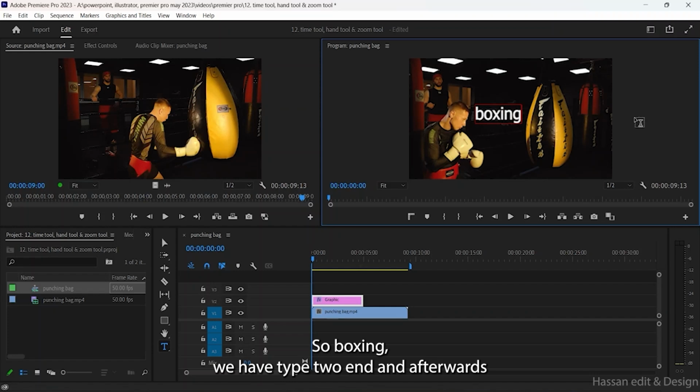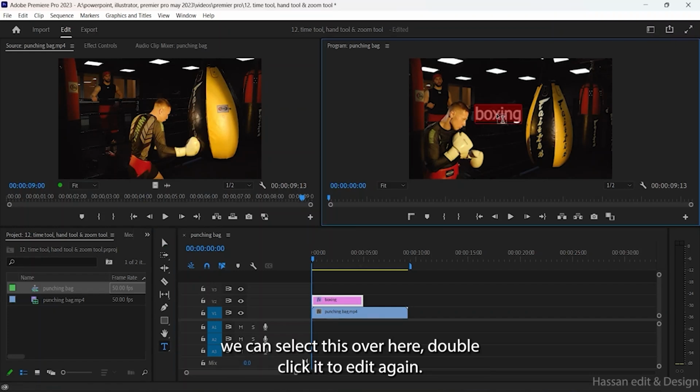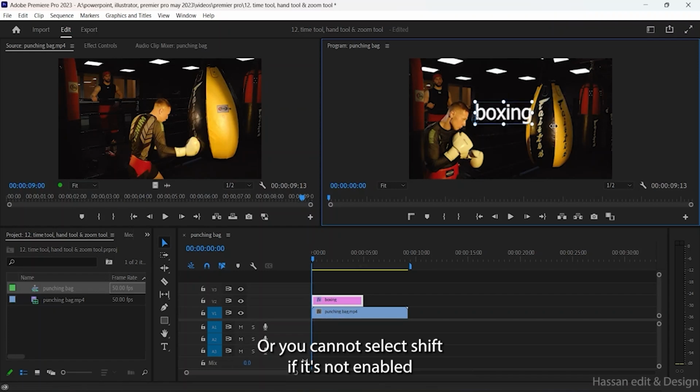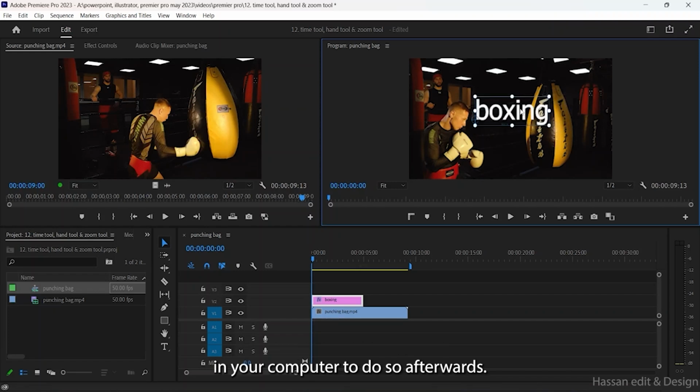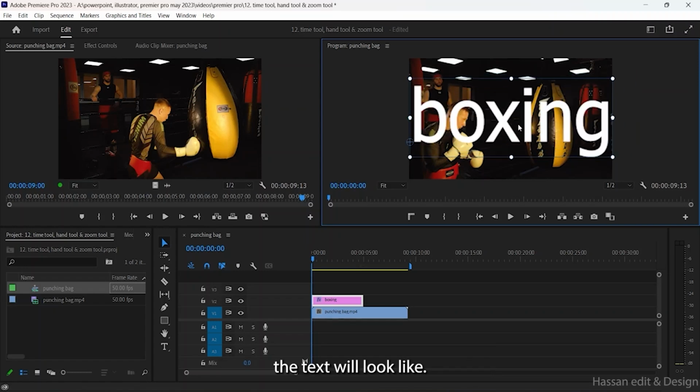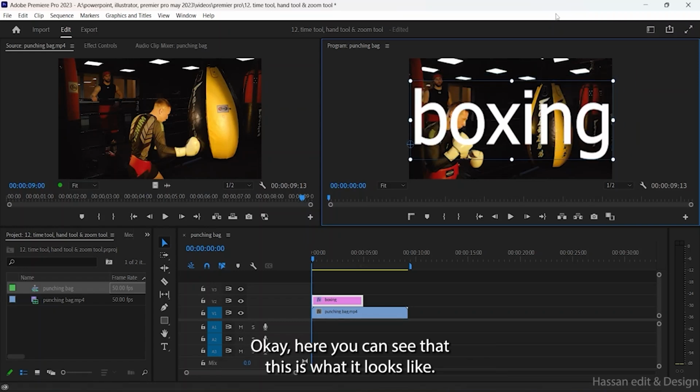Okay, so boxing, we have typed in, and afterwards we can select this over here, double click it to edit again. If you don't want to edit it, fine. You can just click out of it and we are done. So use the selection tool again, select it, press shift while increasing it to make it big. Or you can skip shift if it's not enabled on your computer. Afterwards, you'll see that whenever I'm increasing the text, it increases according to what the text will look like. Okay, here you can see that this is what it looks like.